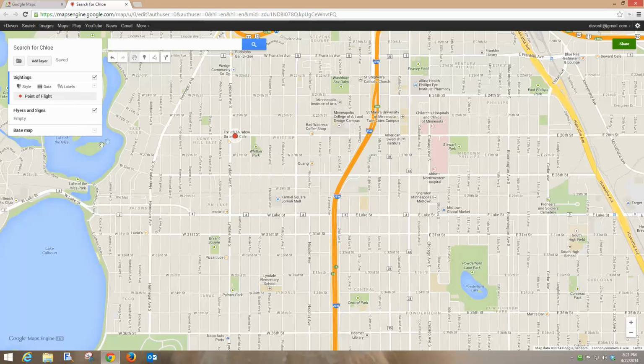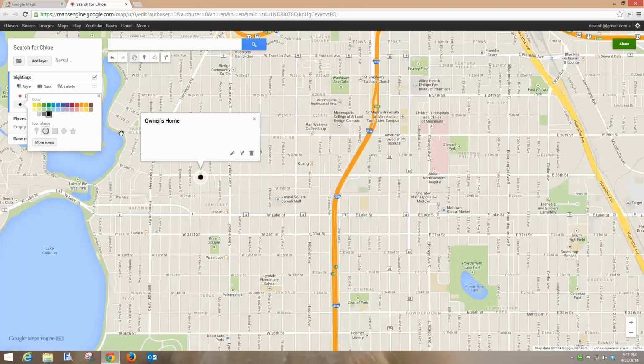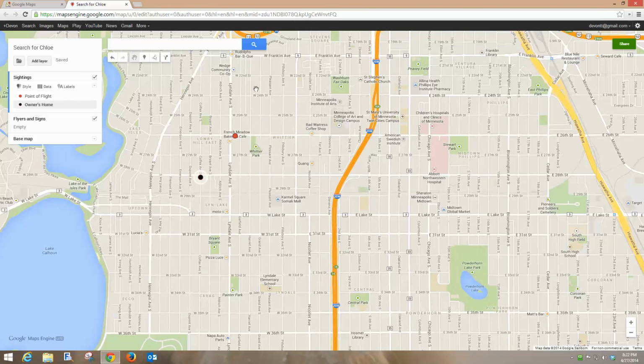The next marker we want to drop, since Chloe went missing at a place that was not her home, let's mark where her home is, because that's an important aspect of this search. Let's say she went missing here at 28th and Colfax. So we're going to say owner's home, or foster's home as the case may be, and hit Save. And again, format it so that it has a unique shape and color. It's going to be a circle and we'll make it black, and that will indicate the owner's home.